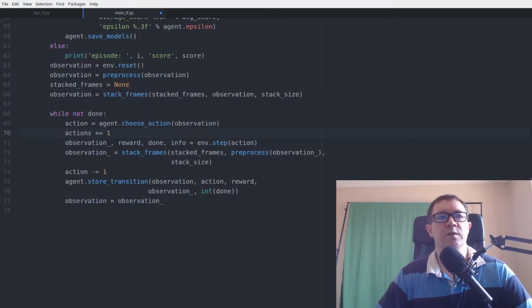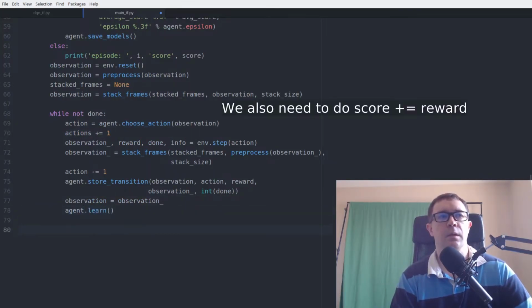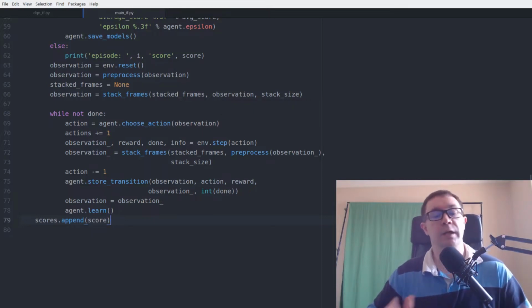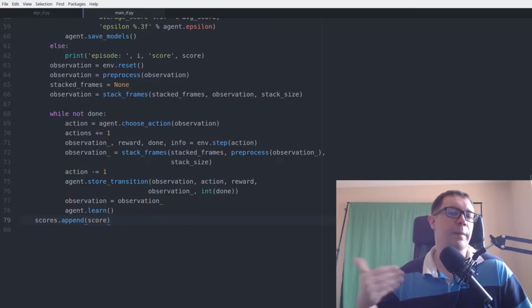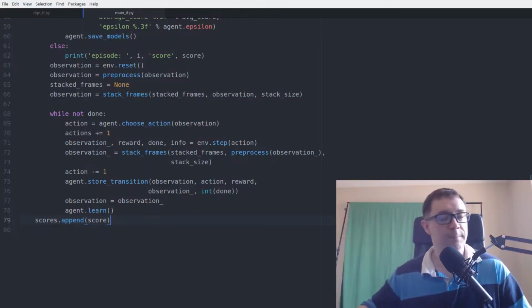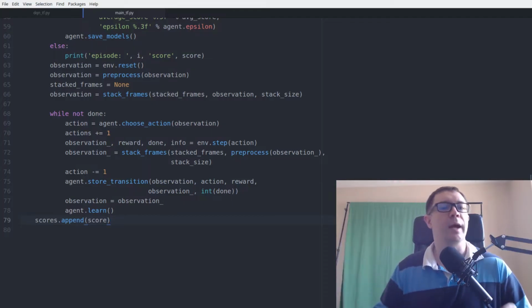We want to save the transitions, and the only other difference is that we want to learn at every step. And at the end of the episode, we want to go ahead and append our score, so that we can keep track of our average. If you want to get fancy, you can add in a plotting function so that when this is done learning, you can plot the learning over time, and you should see an upward slope. And if you want to plot the epsilons, you should see a gradual downward slope as well.